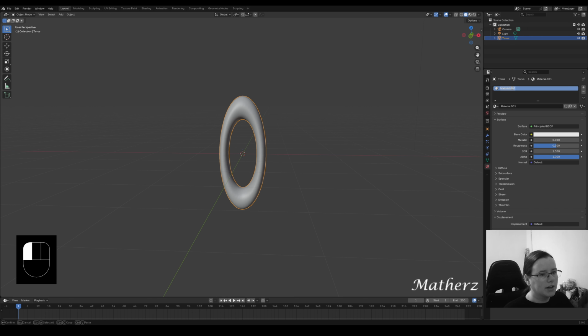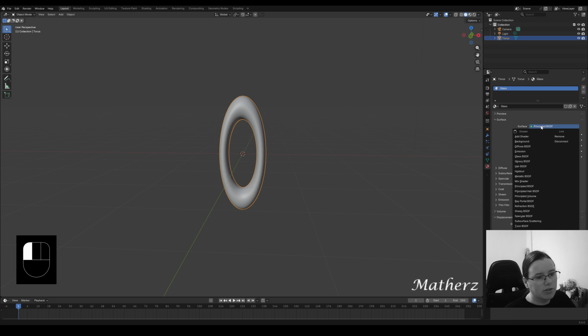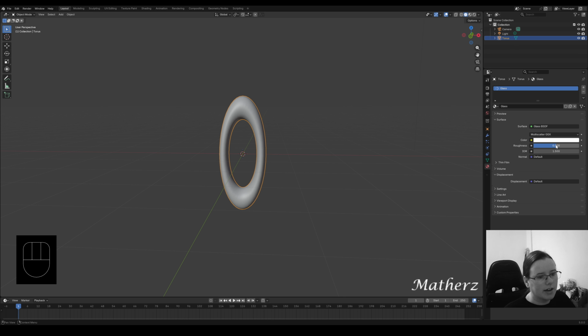So we're going to add the glass. Now, you're going to want to work with just this one material for this particular project. So we'll switch out the Principled BSDF under surface to Glass BSDF, and we'll turn down this roughness right here.